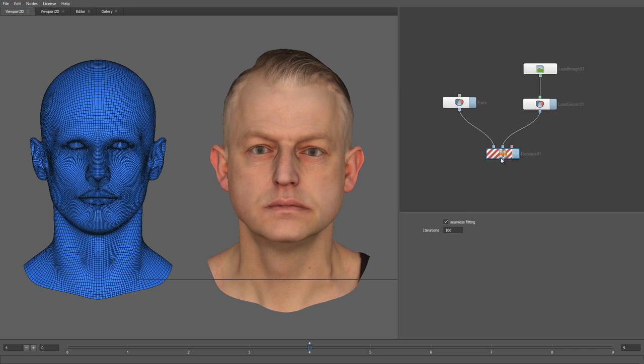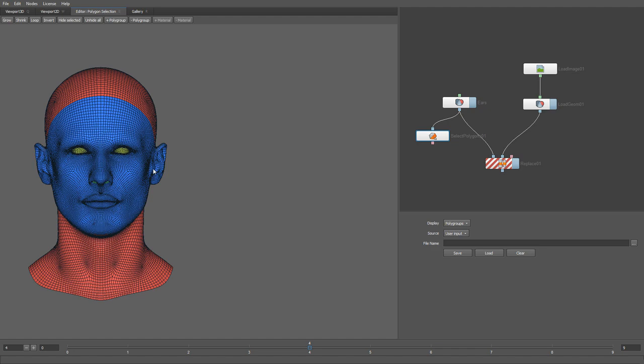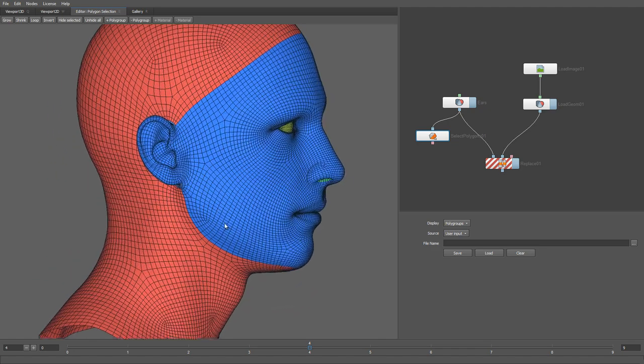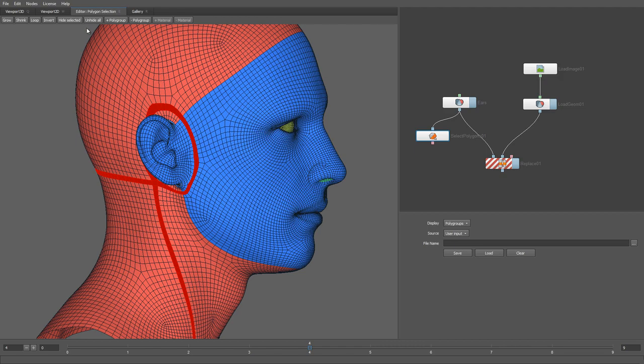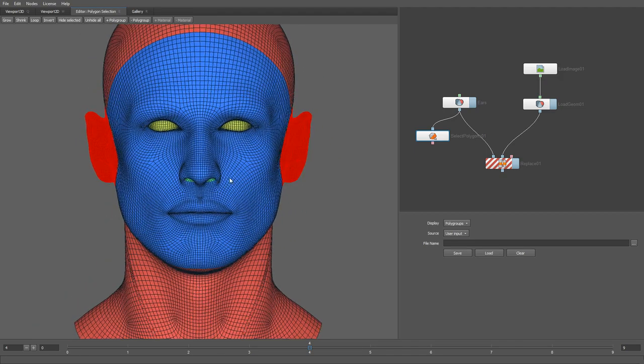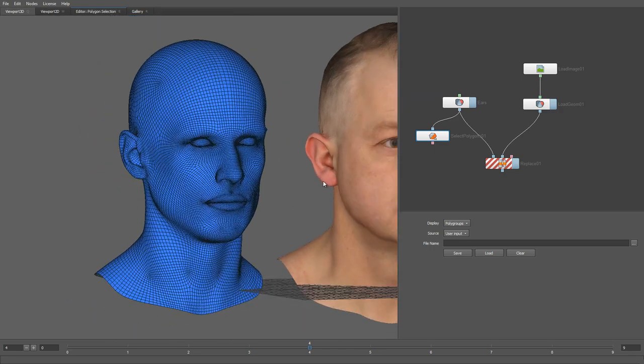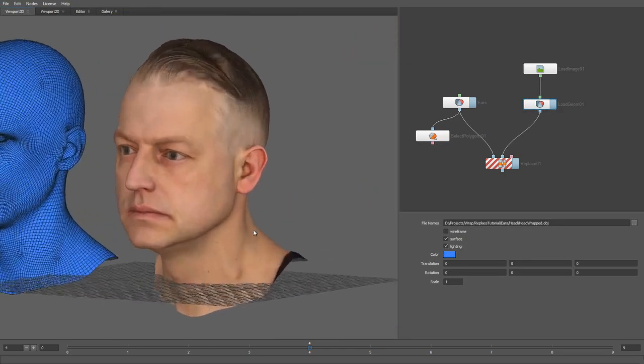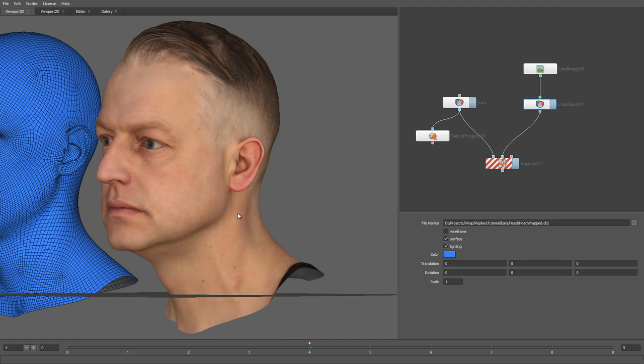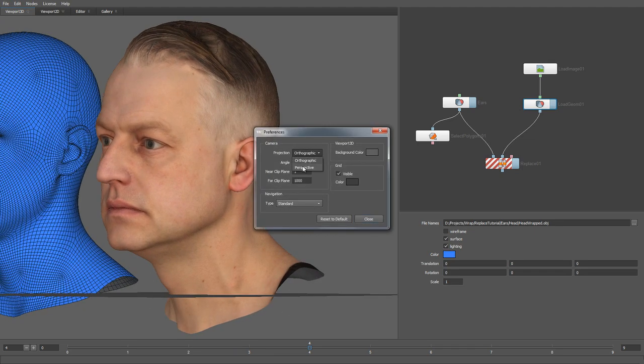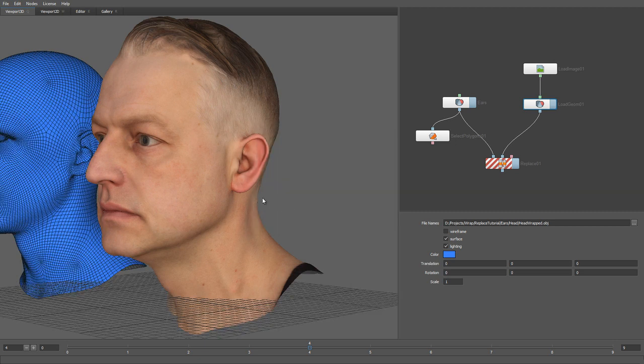The last step is to specify which polygons are going to be replaced. To do that, I'll create a Select Polygons node. I'm using the same trick as before to select both ears. Okay, one more thing before we start. Let's press Ctrl and P to open the Preferences window and set the projection type to Perspective. Let's plug the polygon selection into the Replace node and see what will happen.